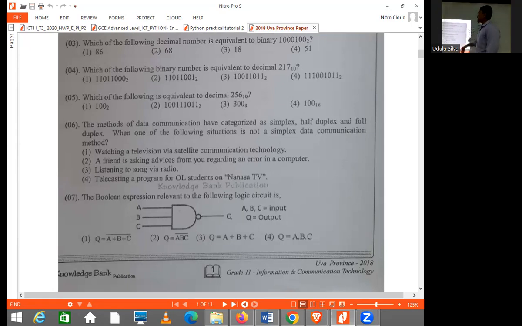So that's number 6, the methods of data communication, done. Second one, number 7: the Boolean expression relevant to the following logic circuit. What is this? An AND gate. Again, A dot B dot C, with a bar over the entire thing.